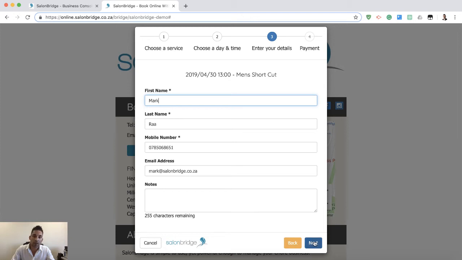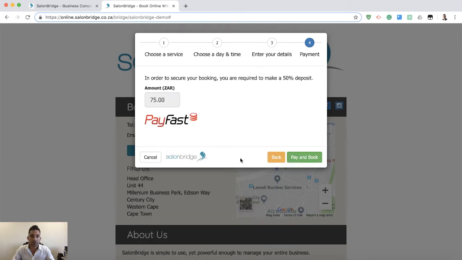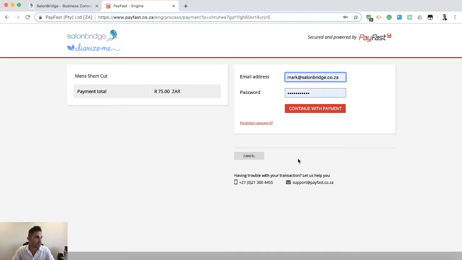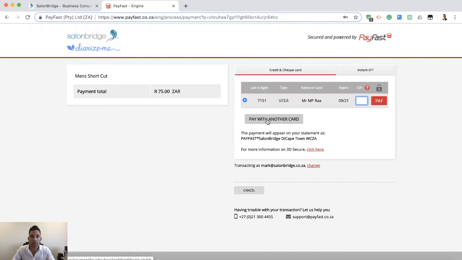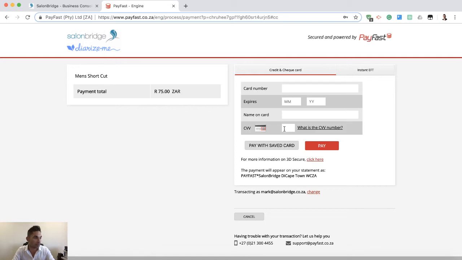But if I were to go to the final step, it's going to tell me that in order to secure my booking, you're required to make a 50% deposit. And I will put in the amount that is 50% of the booking over here. And when I say pay and book, it's going to put the booking into a pending state for me. And it's going to take me to the PayFast site, which is where I can now either put in my credit card information or make an instant EFT transaction. So as a customer, I can choose a credit card option, and I can then pay with my credit card.